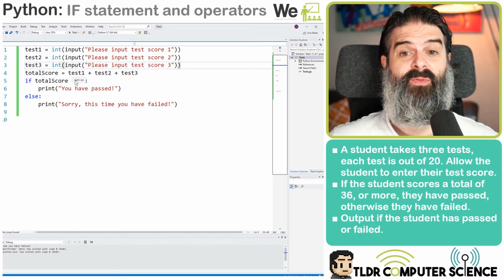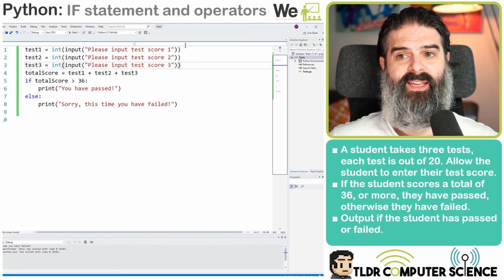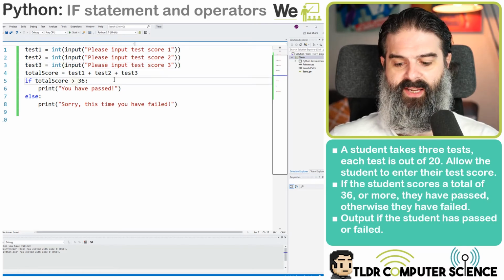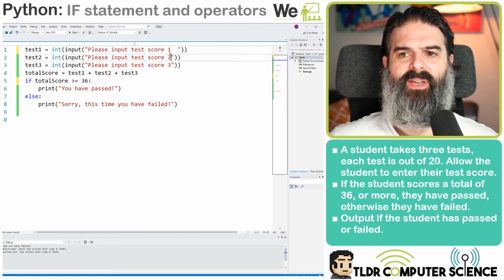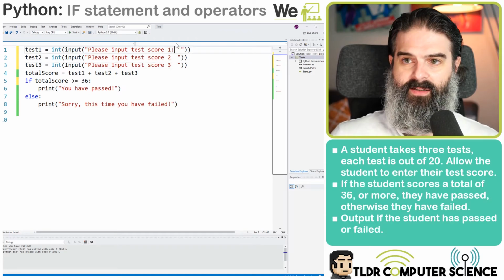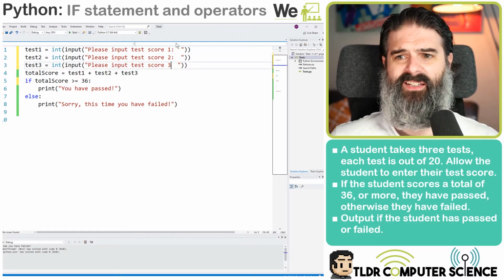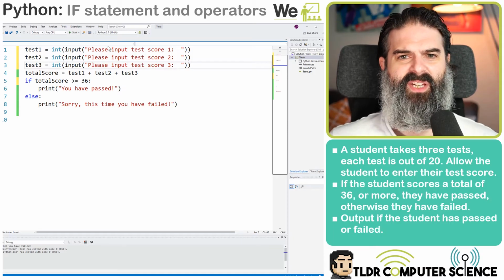Yeah, that's right, because we've said if score is greater than 36, which in this case, it's not. So we can say greater than or equal to. By the way, I didn't like the syntax of that, so I'm going to put a couple of spaces in here. This is just syntax, but I thought it looked a bit clumsy the way it looked before.